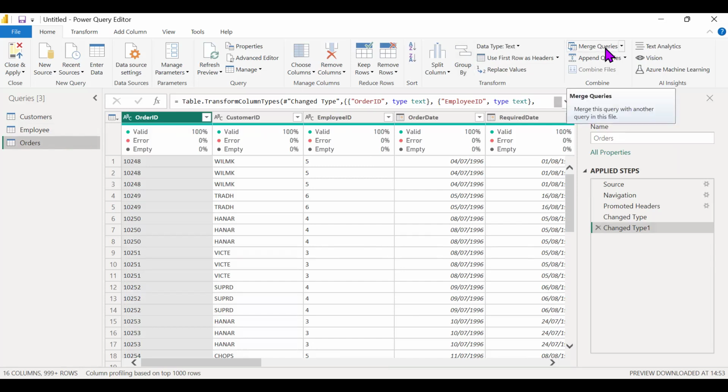Am I using append queries or am I using merge query? In this case, we are only merging queries right to left. We are only merging query. I took my time to explain the difference between the merge and the append last week. So we are only merging query this time around. And how do we do that? Just click on the merge queries.